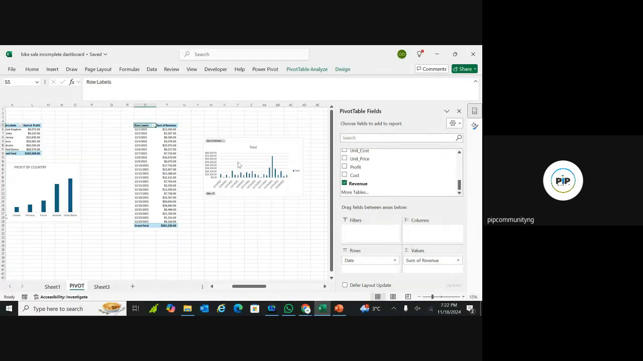But this is not the chart we need. This is a column chart. We don't need a column chart. We need a line chart because a line chart is what we normally use to show trends, changes in trends in data. So we'll select the chart this way.